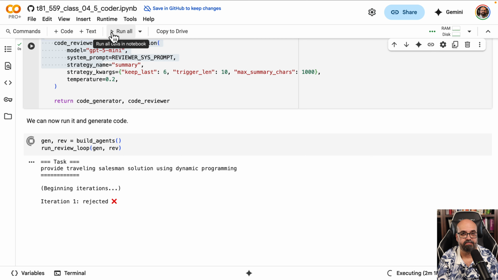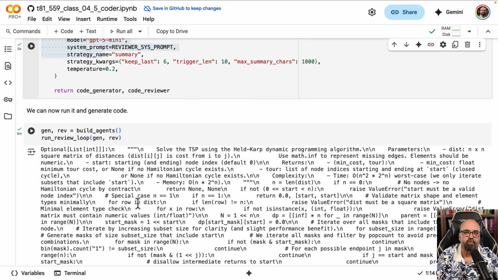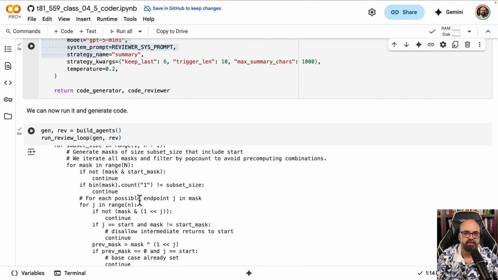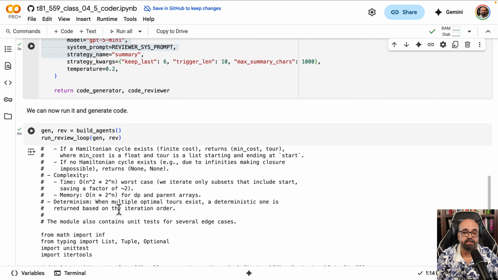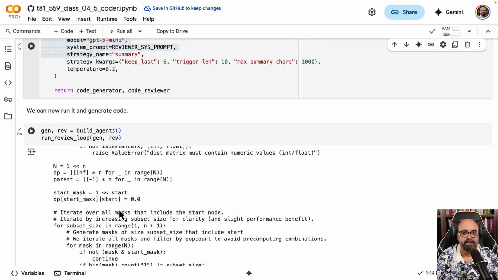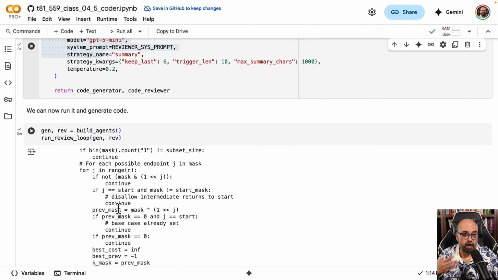All right, looks like it was successful. Yeah, the second was accepted. Usually within 2 or 3, it gets it, and then it gives you the final code. So this is our Traveling Salesman code produced over 2 iterations.